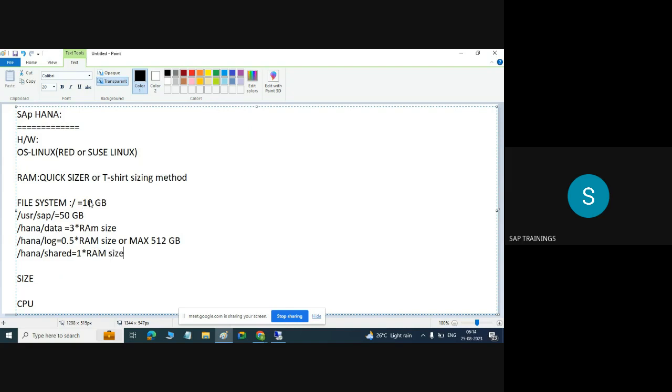Based upon the RAM size, you will get all this requirement. You have to calculate it. Once you have the RAM size, suppose 1 TB, then 3 TB for the data folder, 512 GB for the log folder, and /hana/shared is 1 TB, because 1 times RAM size means 1 TB here. These calculations are very important. These are the certification-related questions. This much size is required, so that is the sizing here.